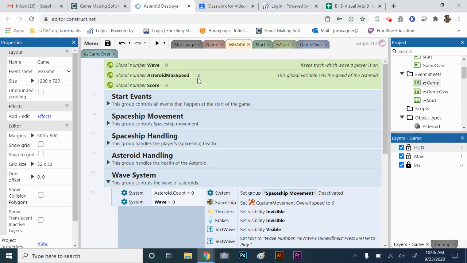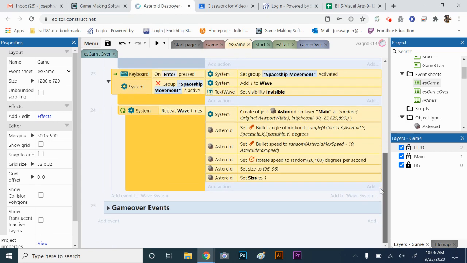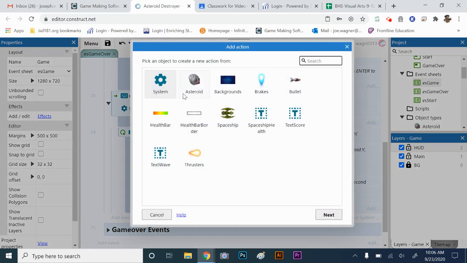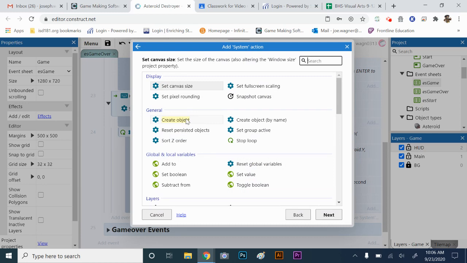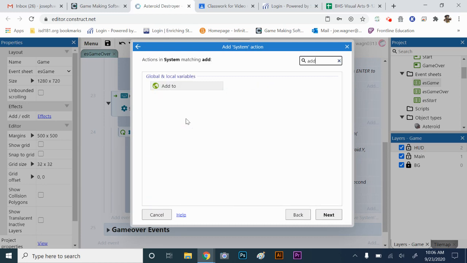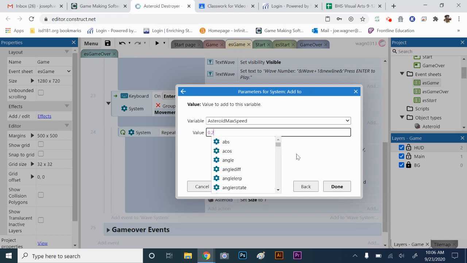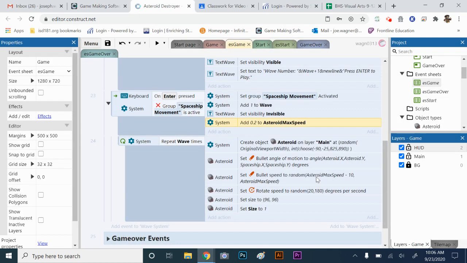Well, we're going to make it so that this increases every wave, so that every wave the asteroids will kind of get a little bit faster. So on this on enter pressed, we're going to add an action here, and we're going to do system, and we're going to do add to. We're going to do asteroid max speed, and we're just going to add 0.2. Now you could go crazy and do a big number here and see how much it affects your asteroids if you want to play around with that. But this means it'll just be a small speed increase every wave. Every time we press enter to start a new wave, it'll increase that just a little bit. Okay.